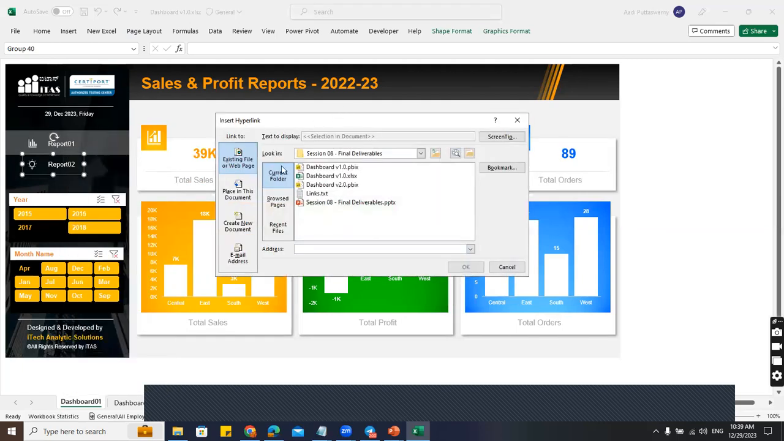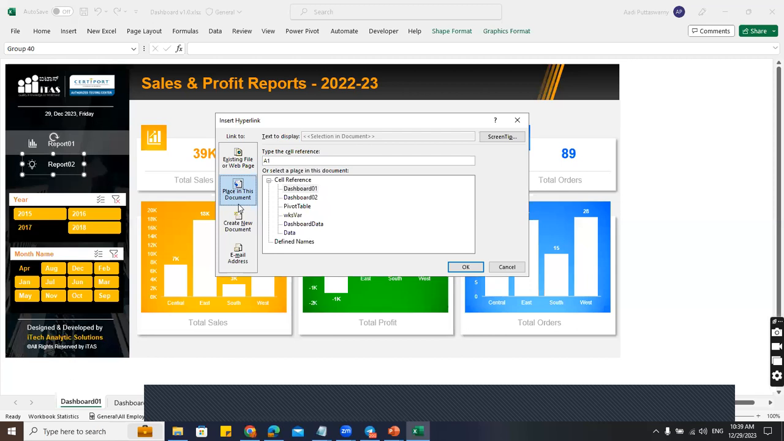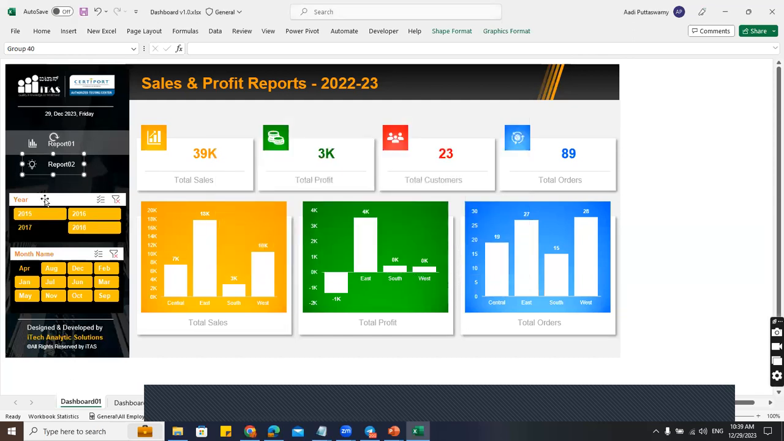You can see that I'll get one window here. I'll place that in the same document. I'll say, go to this dashboard, the sheet, the dashboard. Now, if you see here, I have the screen tip. Click on the screen tip and here I'll say report 0 and click on OK.